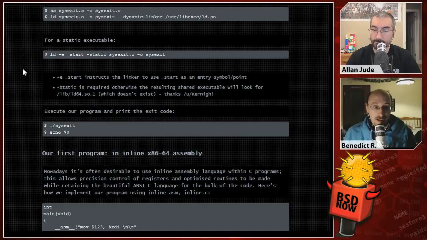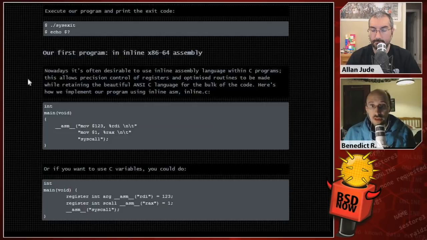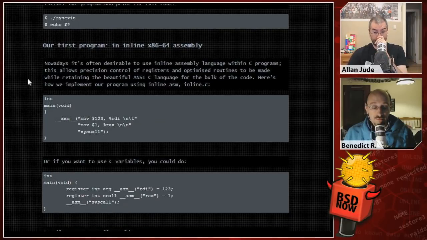That way you have your little program, sysexit, and you can also see the return code on the shell. $? gives you the return code from the previous program, and that tells you whether the program ran successfully or not. If it's returning 0, then it ran fine. And if there's a code other than 0, then there's usually something wrong or some error happened.